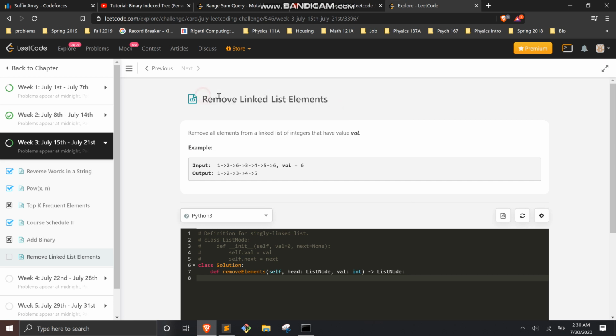What's going on? Remove linked list elements. Okay, so I'm going to solve this problem. Given a value val, I need to remove all elements from the linked list that have a value val.